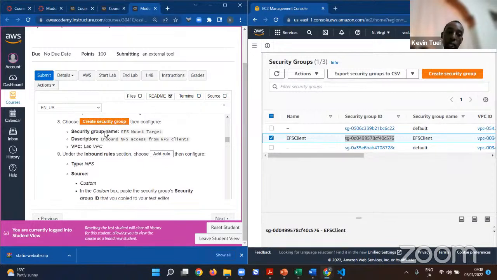So what are we doing in these 2 steps? We're creating a security group, which is called EFS mount target. So what will it do? It will allow NFS access. So it is like a file system access from Elastic File System clients. Then we're also going to do the inbound rules and everything.